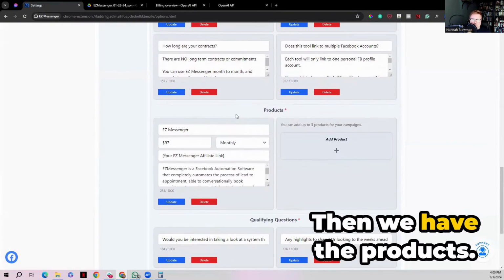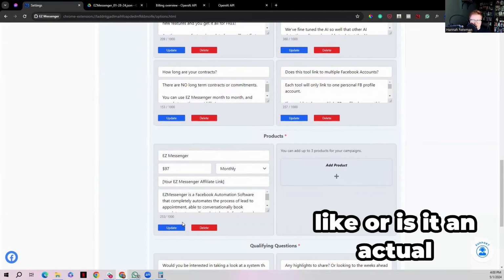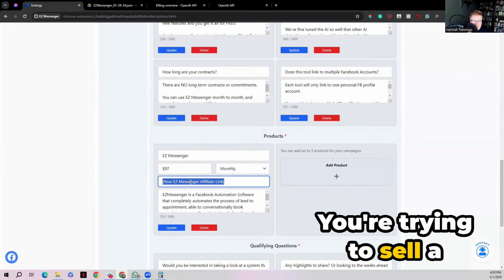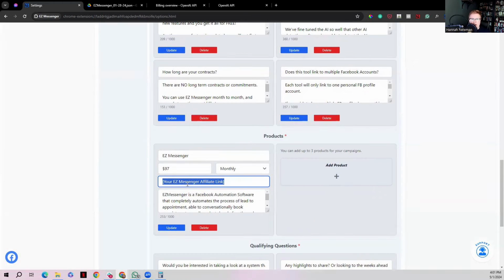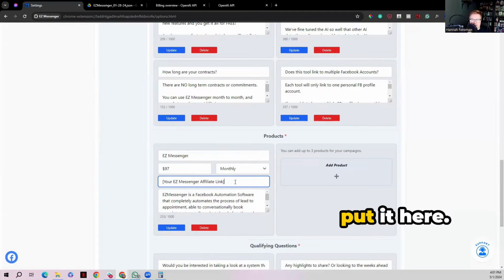Okay. Then we have the products. So the products, this would essentially be like, is it an actual product link? Like for this, is it you're trying to sell a specific product or a specific service and they go to that link and they pay for it? Is it a lead magnet, whatever that link is? Or is it to book a call? So whatever the situation is, you put it here.